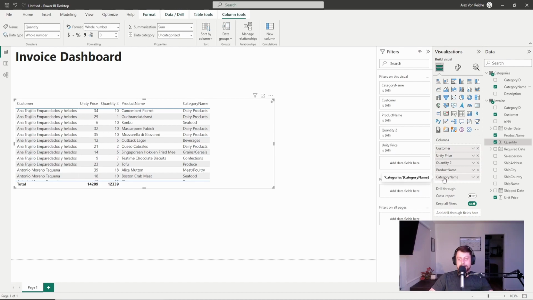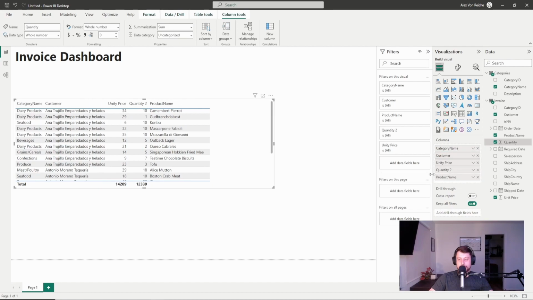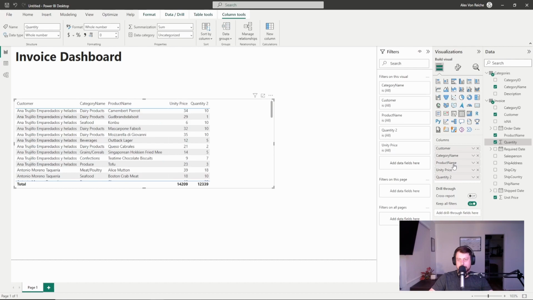If we want to move these things around, we can just drag them wherever we want. And we could say, category name, customer. Say I want it like this: customer, then category name, then the product name, then the unit price and quantity. Now this is great, but you can see over here, it's repeating the same information over and over again.